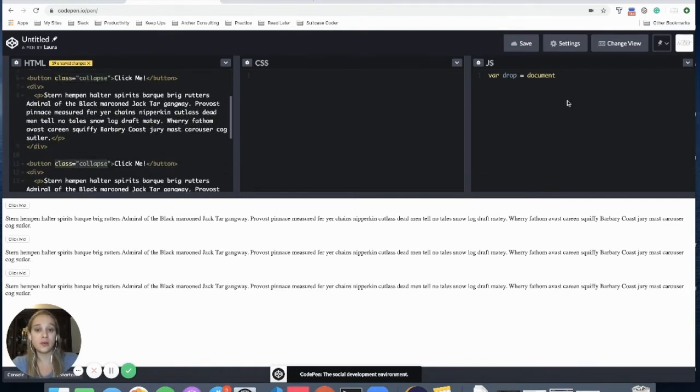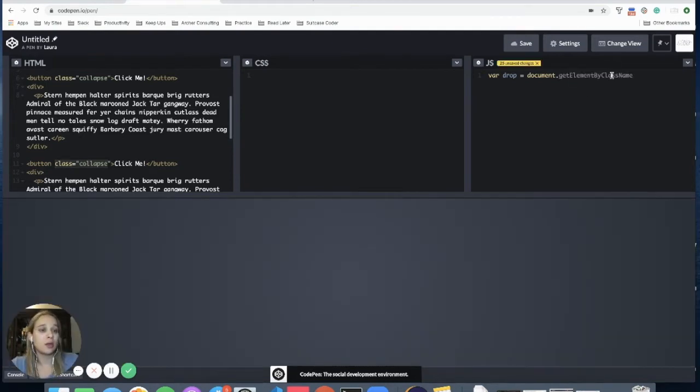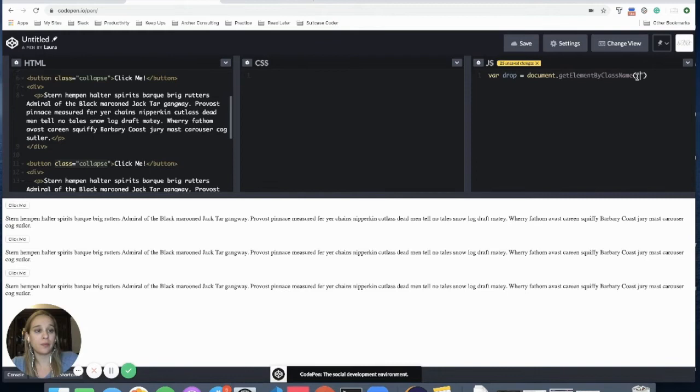So on my JavaScript side over here, I keep pointing, but I'll just stick with my mouse. I'm getting my elements by class name collapse, and if you notice, that's going to match the button class names over here. And give it an i just to be able to loop through it.